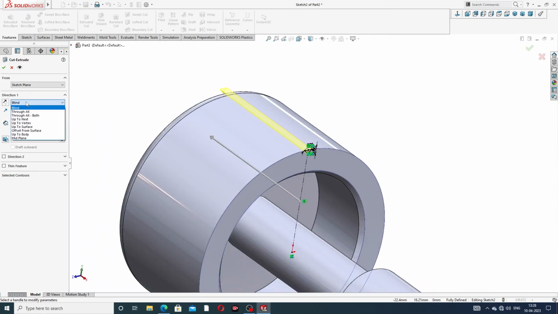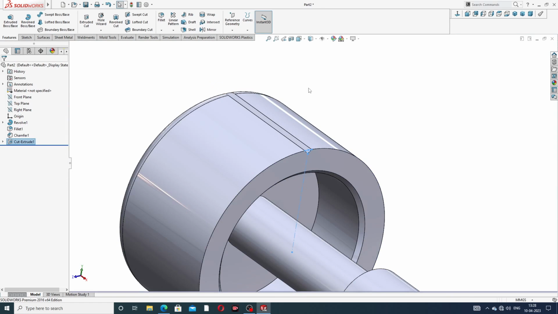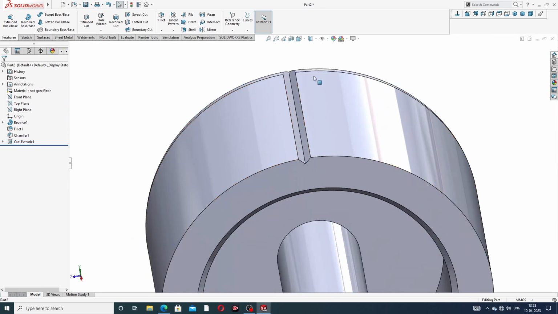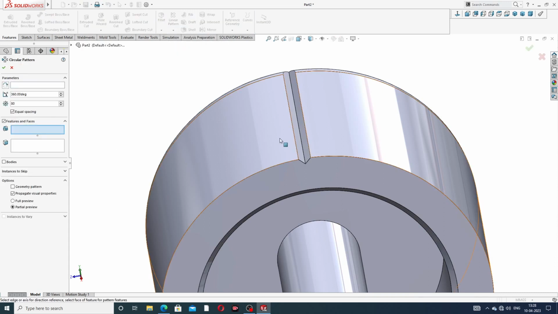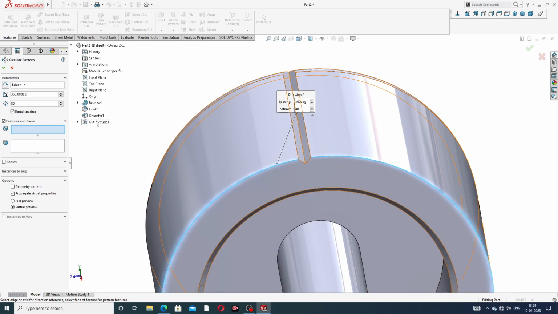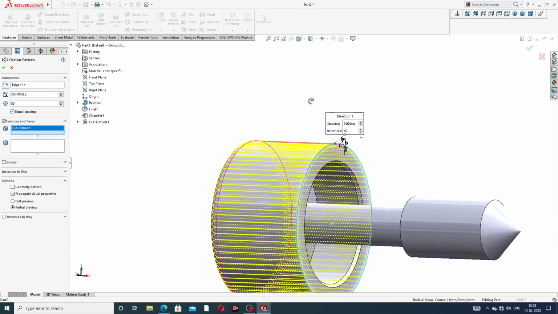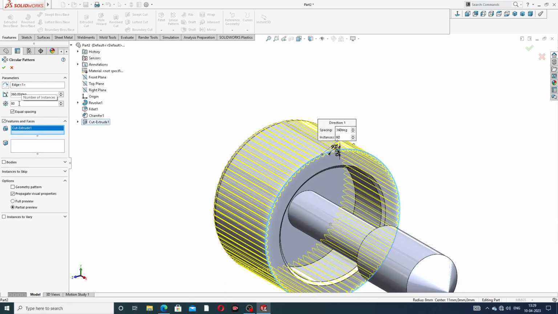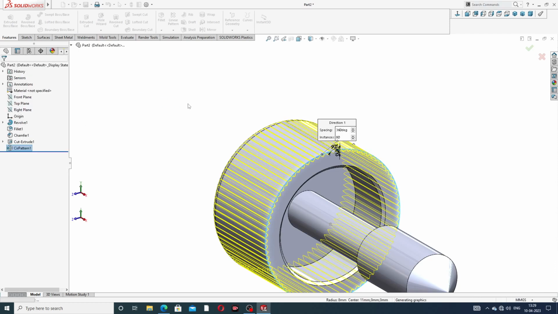Extrude cut, use through all and click OK. This cutout is perfect. Again select a circular pattern, use this edge, and the pattern is 80 with equal spacing. Select this cutout again, and the cutout is 80, the pattern is 80 with equal spacing and a 360-degree angle, and click OK.